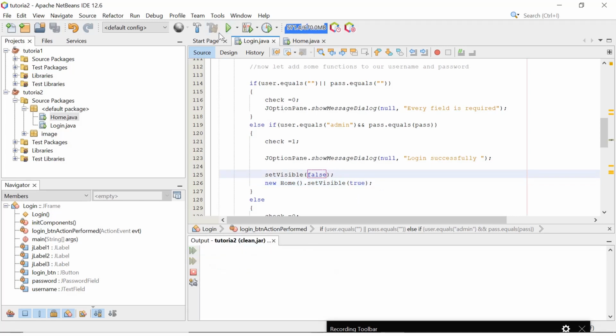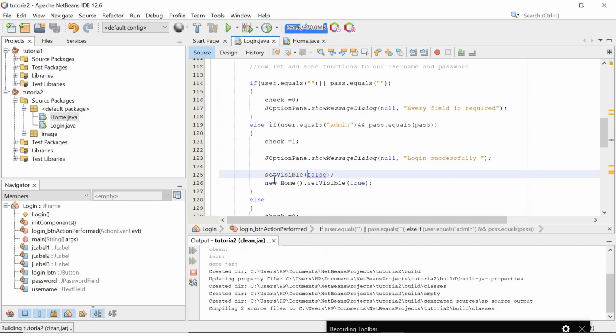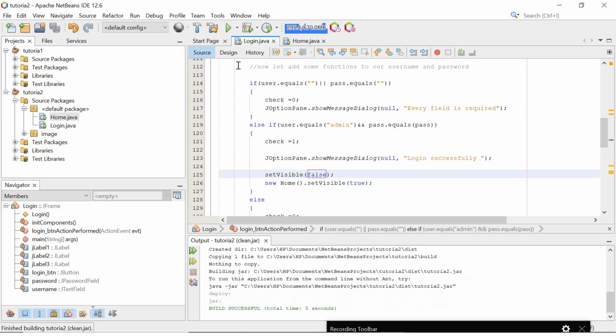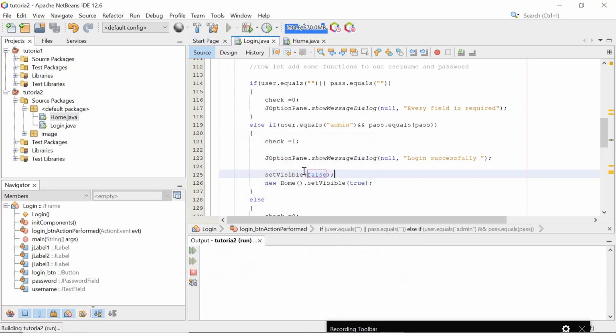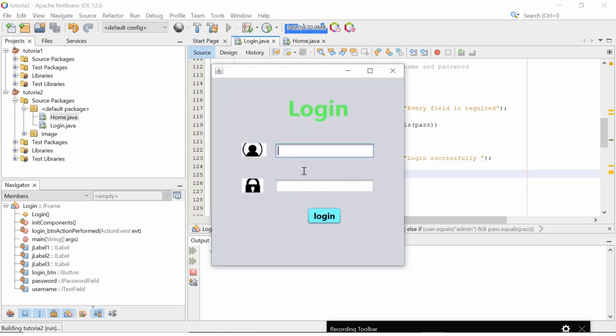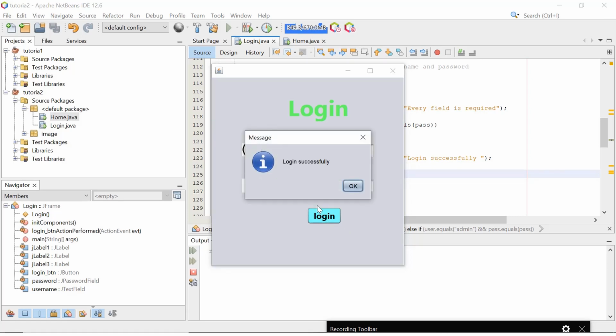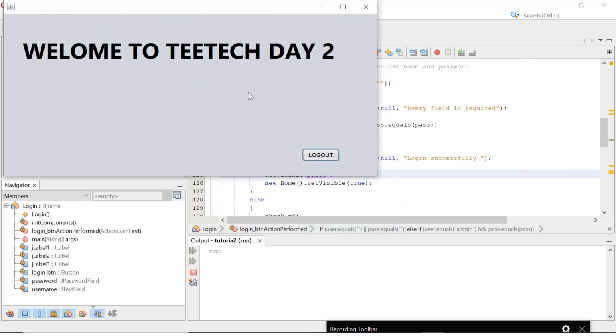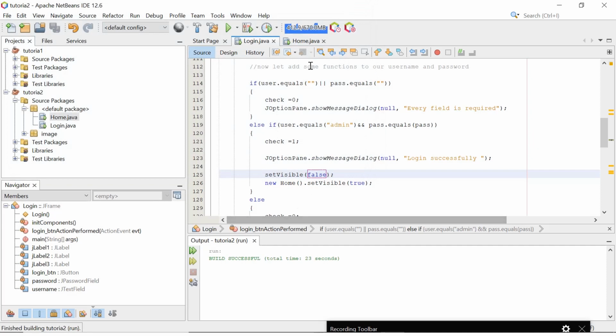What this is telling us is that after you have successfully logged in, the system should take that login page out of the screen. Okay, so let's do it again. Login, admin, and then pass, and then login successful. So you see, there's a difference now. My login is no longer visible. So now we are going to work on logout.